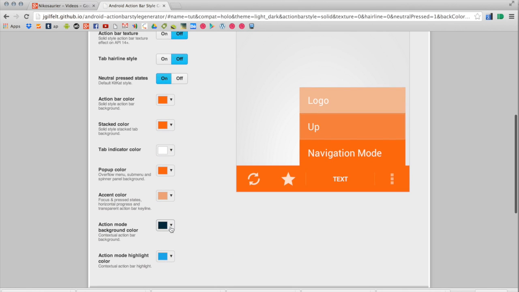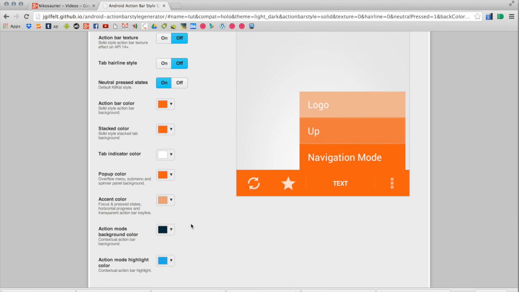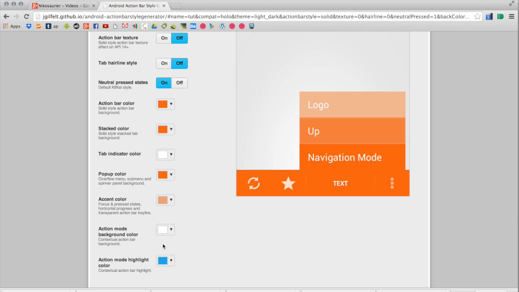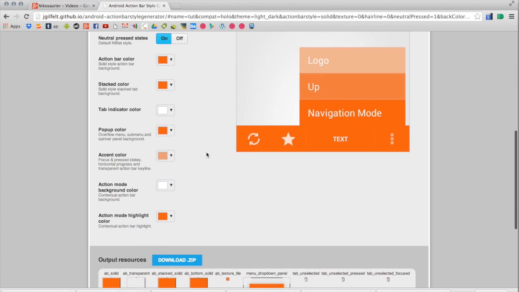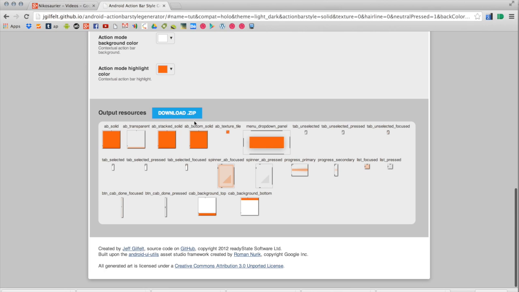Then the action mode background color, this is the action bar you get when you long press an item. You know how when you long press a text, the action bar changes to the contextual action bar where you can copy, cut, and all this stuff. By default it's white and blue. I'm just going to change this to my theme so everything is unified. Okay, that's done. So you just download the zip file.